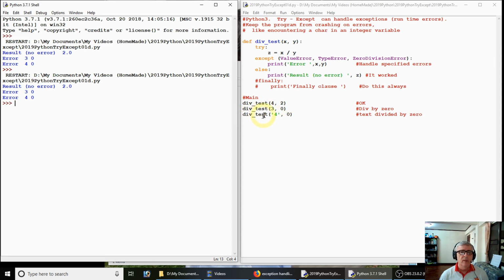And then the last one is divide test, with the character and 0. And again, it gave us an error because you can't put a string into an integer. So this is text divided by 0. That doesn't work. Okay, so this is very useful again for filtering out problems that could crash your program. Okay, well, I hope you found that useful and interesting in your Python programming.